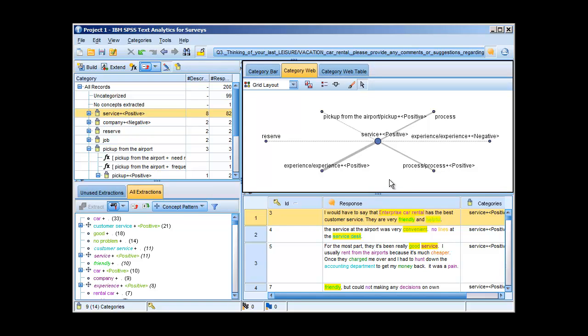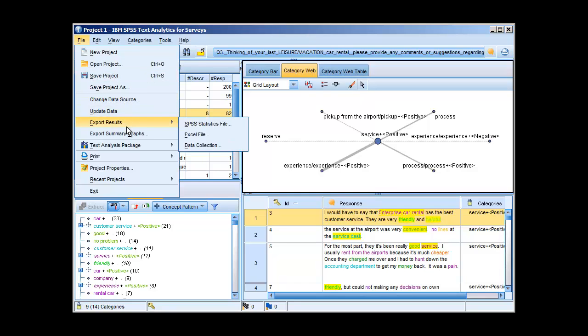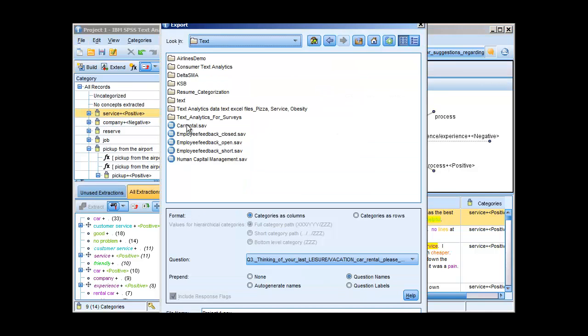Once you're comfortable with the category schemes, the next step in the analytic process is to export the results for further analysis. We can now leverage the themes and patterns identified among the text responses, bring them back into the original data set, and use them as either predictor or target variables. In this example, we'll export the results as an IBM SPSS Statistics file.